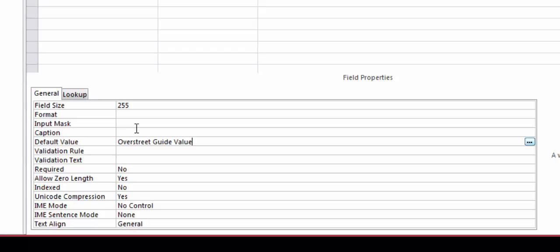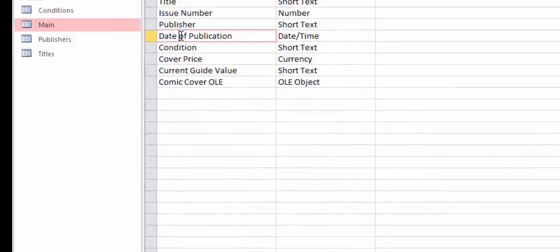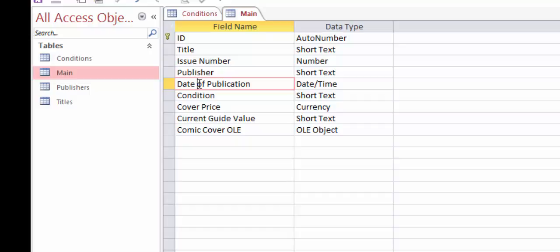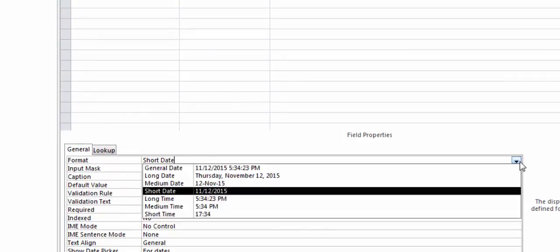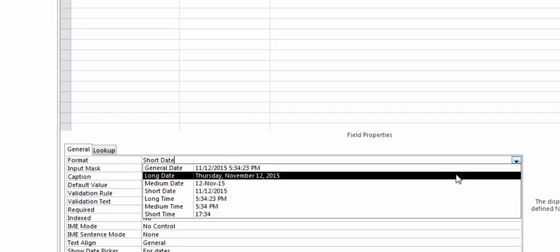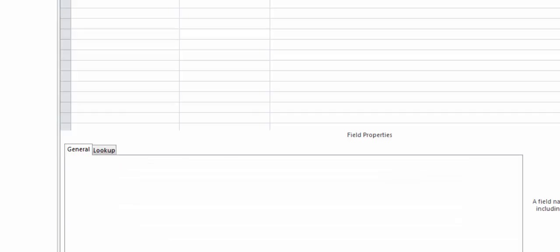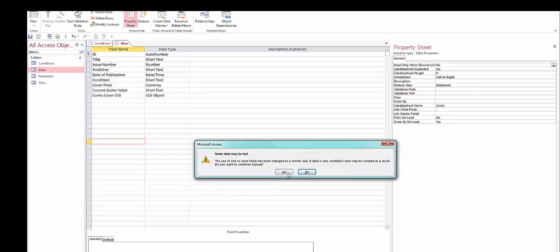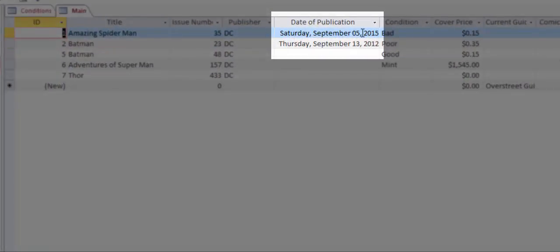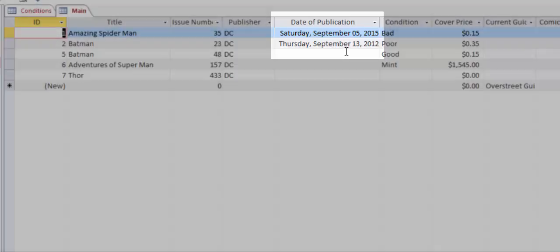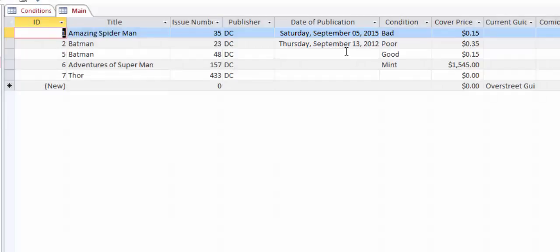Now let's change the format of the new date field. Go into Design View, and for the date of publication, change the format from short date to long date, and take a look at what that looks like. I like that better in some instances, but not always. It's good to know what options you have for your own or your client's needs.